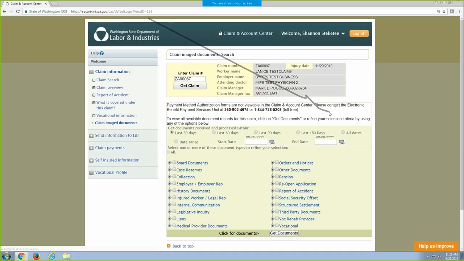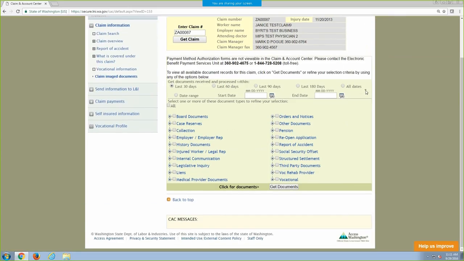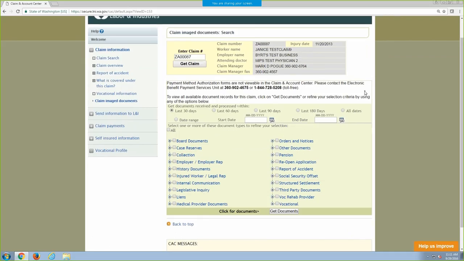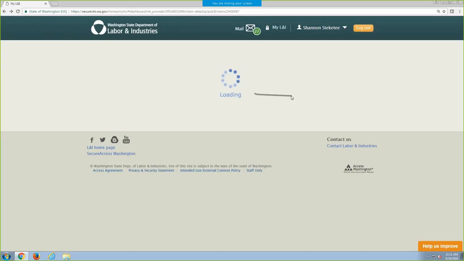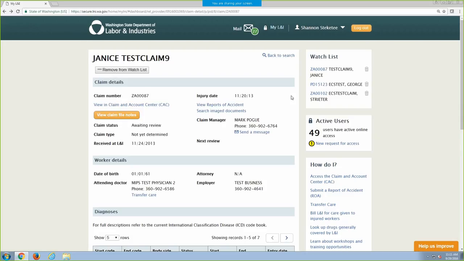When I click on that search image documents, it's taking me right to the area in Claimant Account Center where I can perform that action. It's just a way of streamlining navigation and making it a little bit easier to get right to the information you're looking for with less clicks and obviously faster.